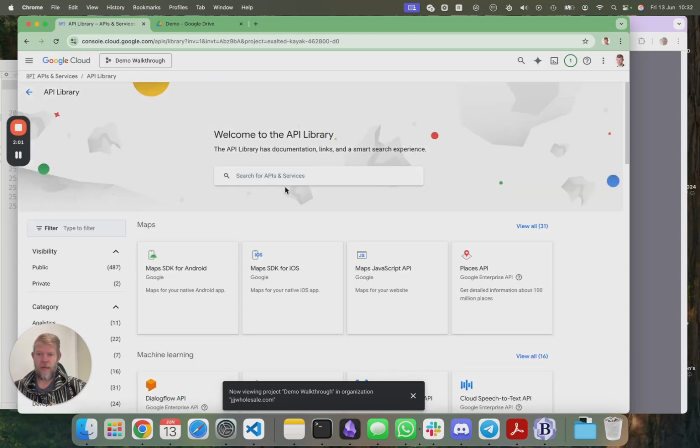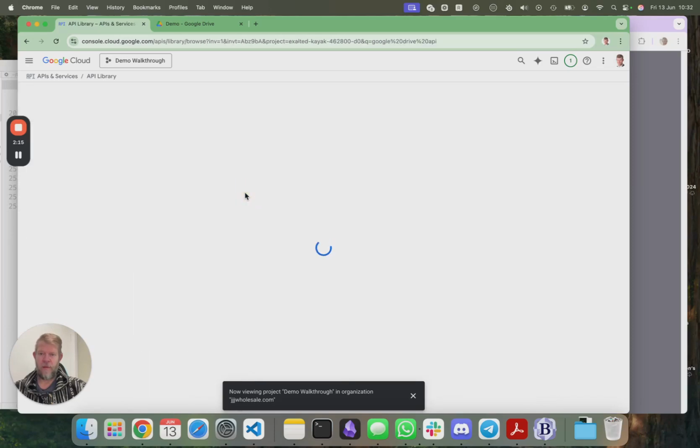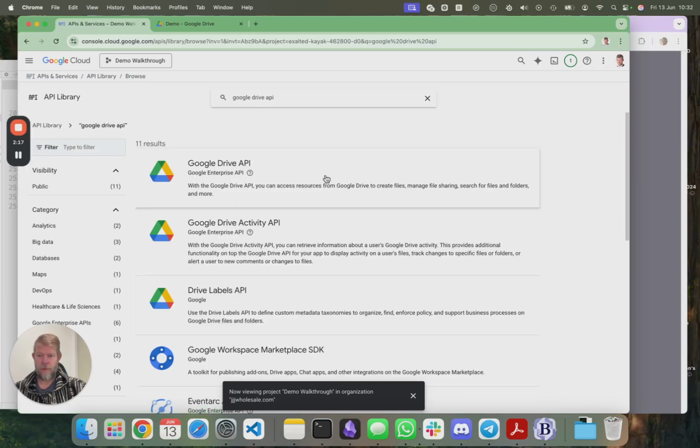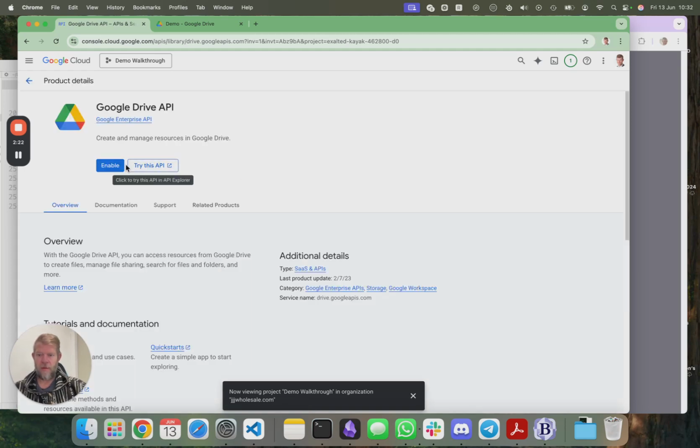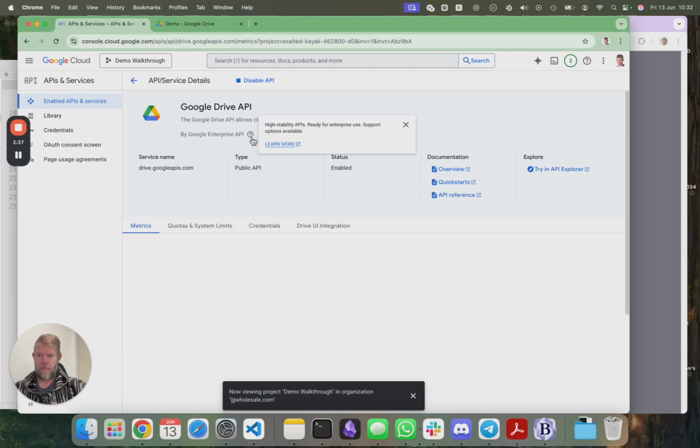So we just click on Enable API and Services. We'll do a search for Google Drive. We want the Google Drive API. Click on the Google Drive API and then Enable. Just wait for that to finish enabling. Okay, so it's enabled now.